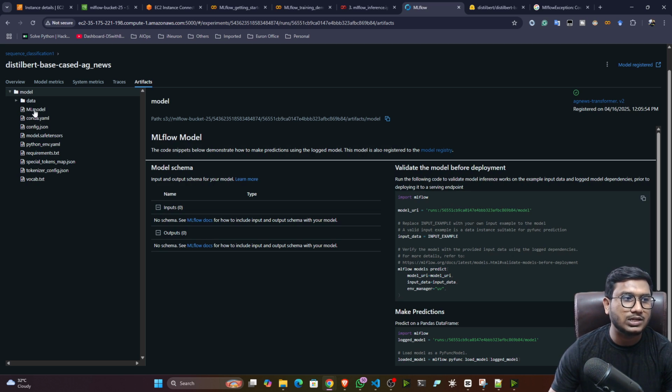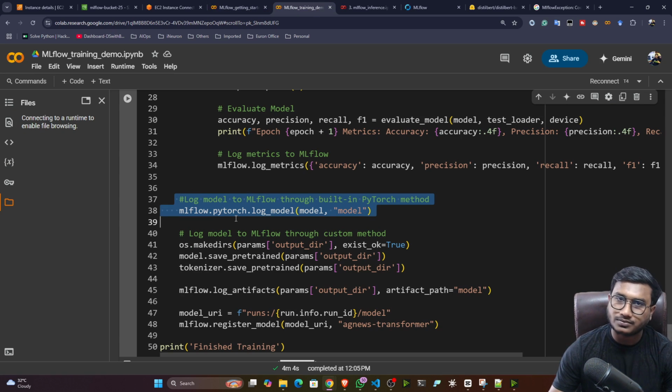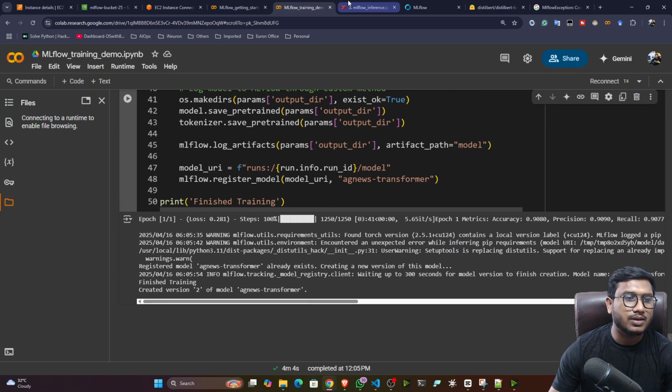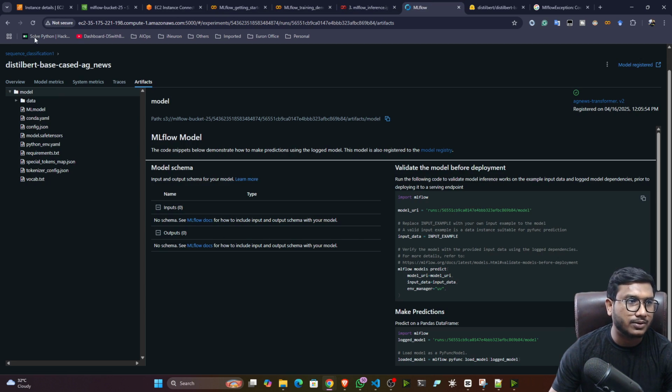So this particular file should be there. Otherwise, this will give you an error whenever you load the model from MLflow. That's why you have to activate this line, then retrain the model, and you will be able to see it is working fine. I have already trained another model, and you can see this model got also registered here.